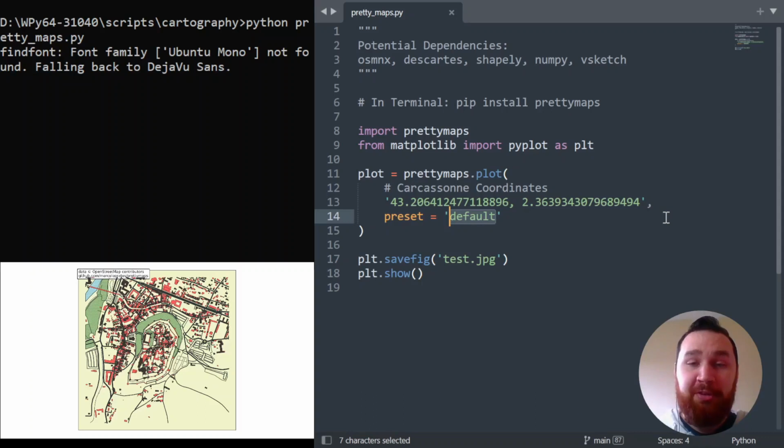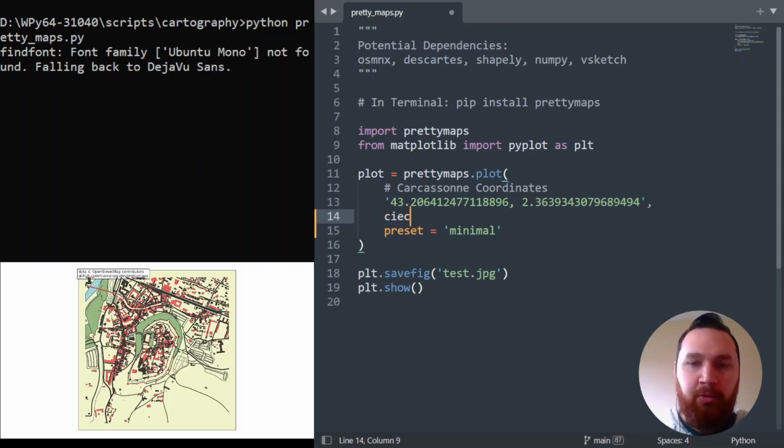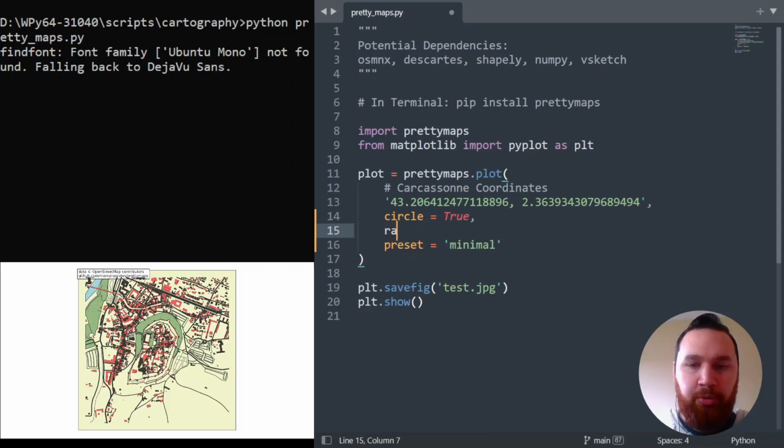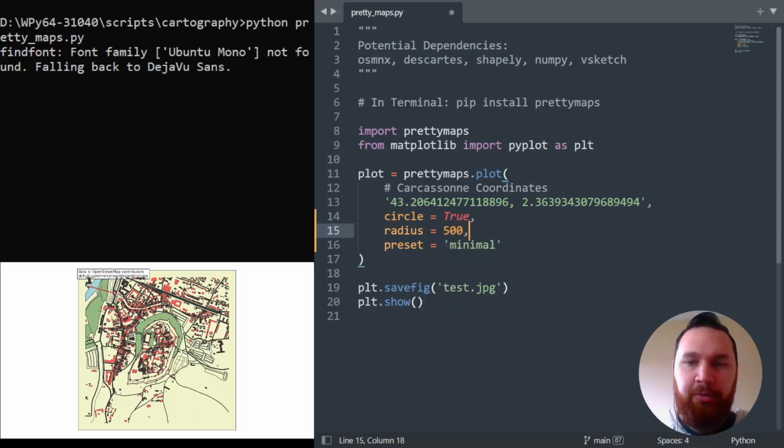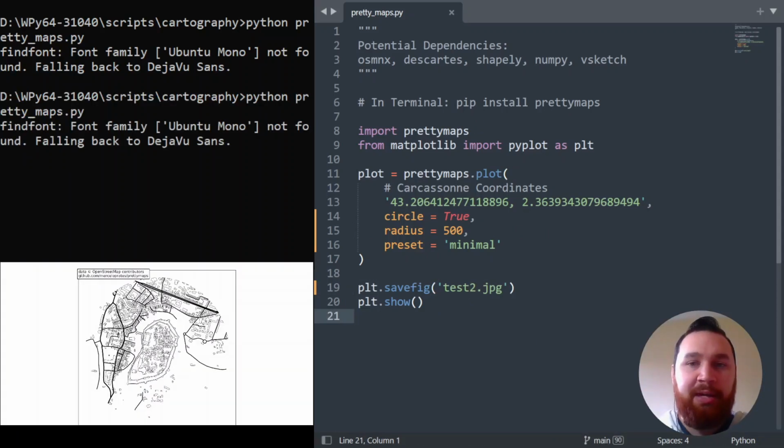Now, one of the other presets I want to play around with is called Minimal, and you'll see why it looks really nice in a minute. But we can also make this a circle. We can set that to be true, but then we also want to give it a radius, and we'll make that 500. So we're really going to focus in, that's 500 meters, on the castle. So let's run this and see what we get. Oh, we'll save it as a separate file this time. And here we have that output again. It typically takes about 2 minutes to run.